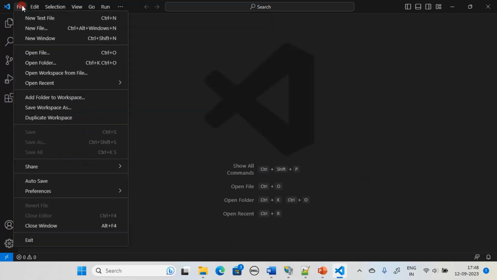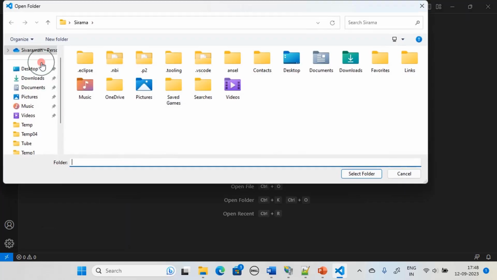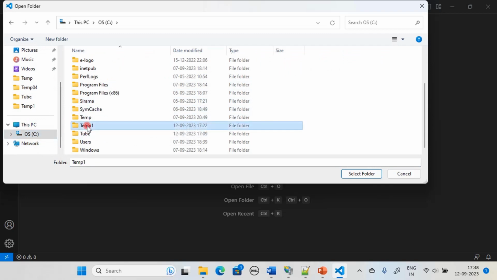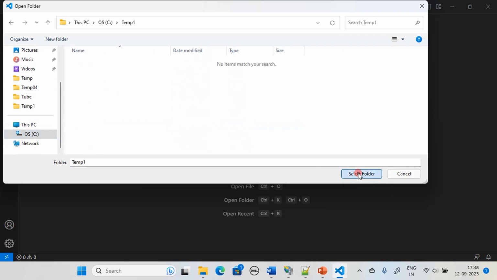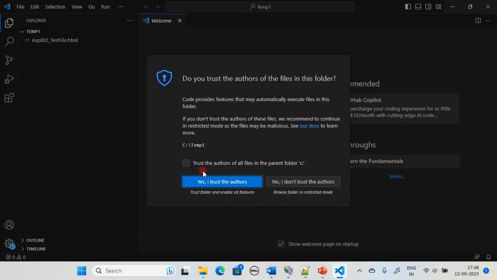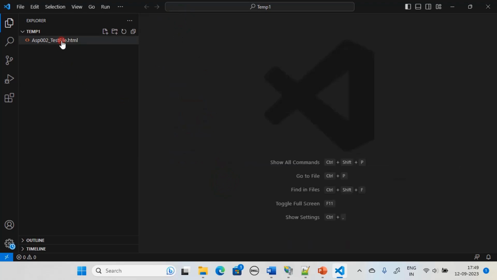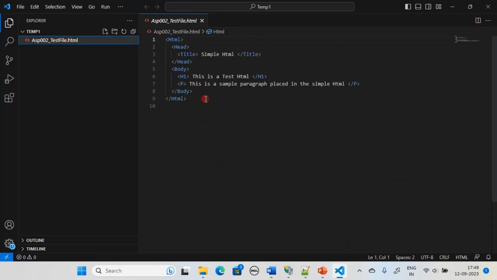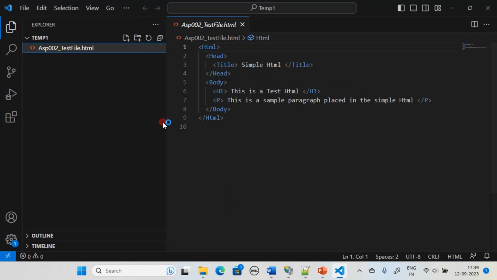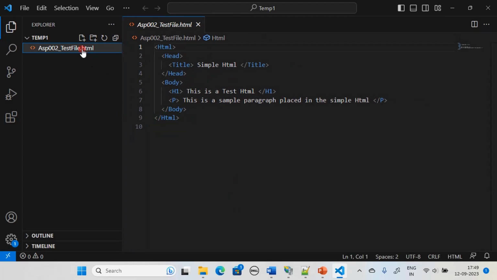or you can even do that from file menu, open folder, and in the C temp1 you can select the folder, click on the trust the authors. So previously we edited the HTML file, right? Now we will go ahead with Aspx file. For that, click on this new file icon.